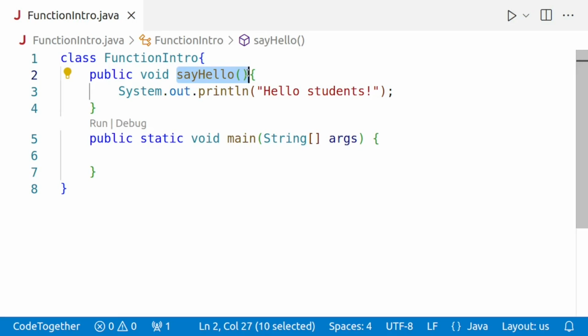You can name your methods anything you like, but it is important to choose a meaningful name that describes what the method does. The usual practice is to use verbs to name your methods so that it is clear what the method is doing. Inside the parentheses, we can include any parameters that the method requires. In this example, we don't have any parameters, so the parentheses are empty. Finally, we have the method body enclosed within curly braces. This is where we write the code that gets executed when the method is called. Here we are simply printing the message, hello students, to the console.